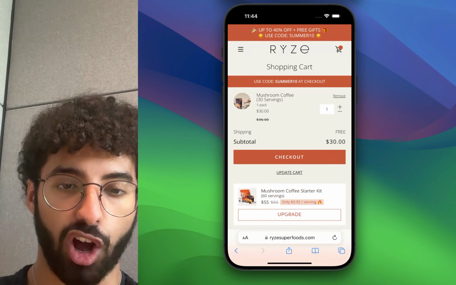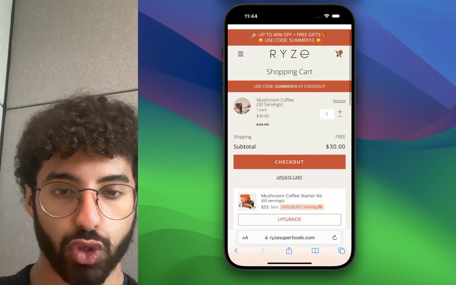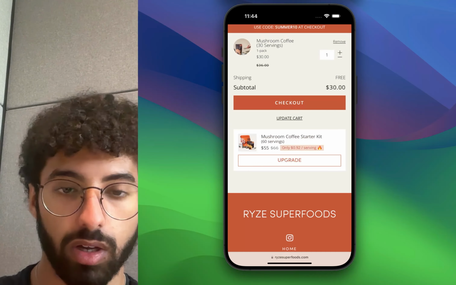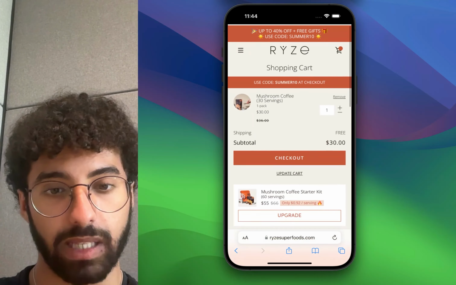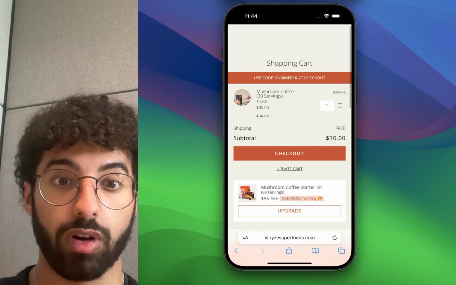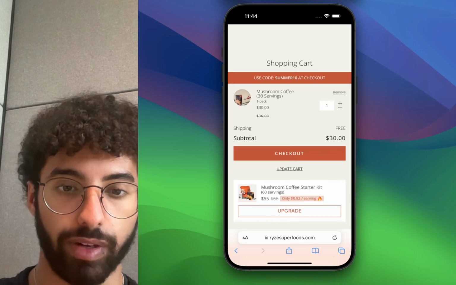Third good thing they're doing here is having upsells. So in this case, you can upgrade to the actual starter kit I was showing before on the PDP. This is extremely good for AOV in this case. So doing that is only helping them have a higher AOV for people that jump on cart and have just added the 30 serving offer.